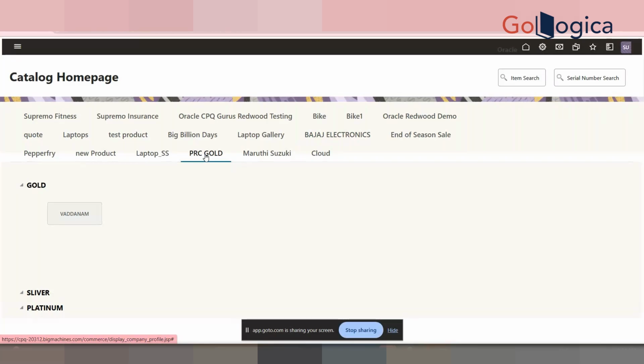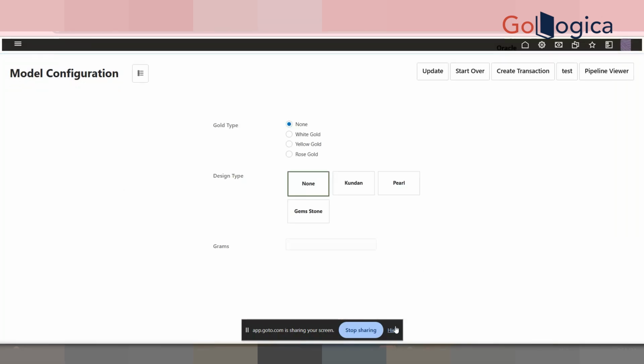So I created the one gold merchant. So what's done? You want the image to be displayed here? Yeah, in the catalog page and inside the model configuration also. Okay. In the catalog page, in the home page, we have styles and design, right? I added the image, but it is not populating here.